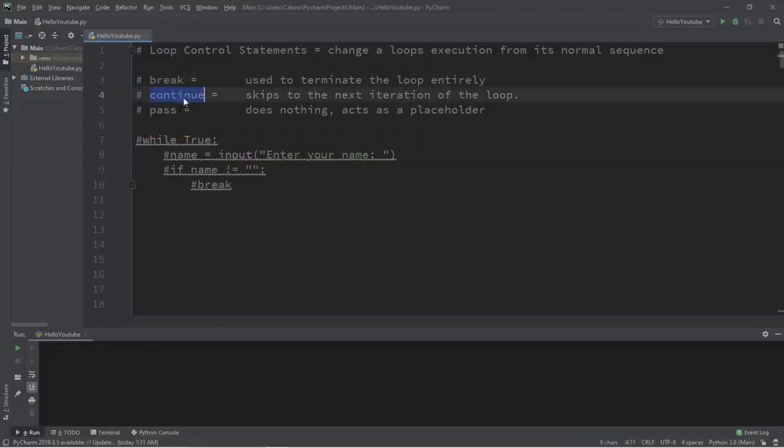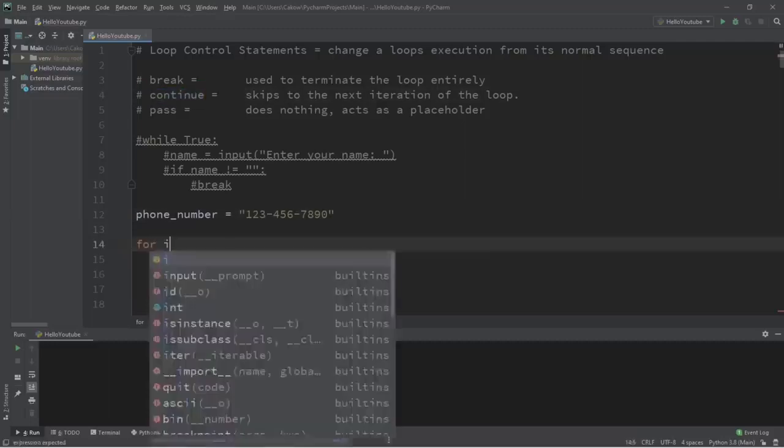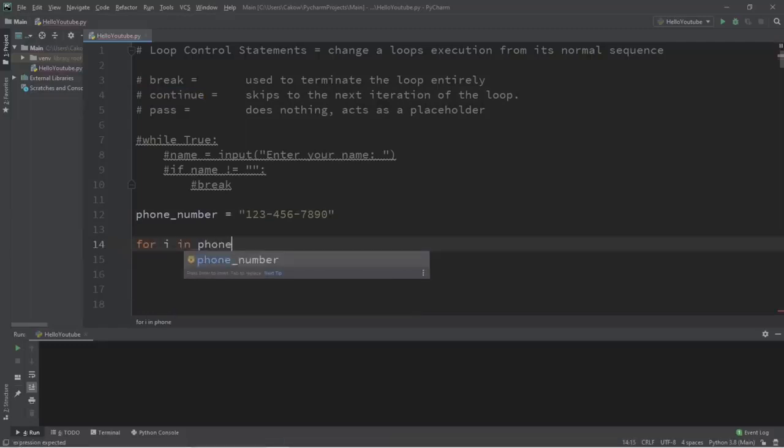Next, we have continue. Continue skips to the next iteration of the loop. Now let's say we have a phone number, phone underscore number, and I will set this equal to, let's say, a random phone number, including dashes, 123-456-7890. What I would like to do is to display this number within the console window without these dashes. This is how to do that using a continue control statement. For i in phone number.